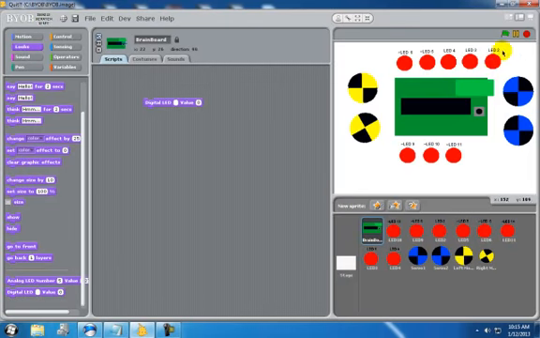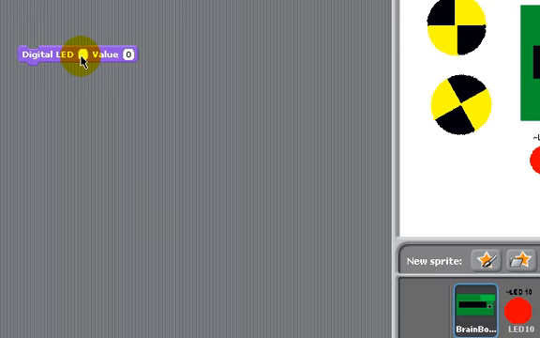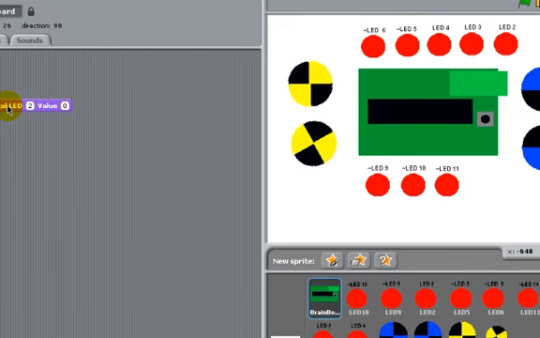And right now, LED 2 is on because it's a dark red. That means it's on. So we're going to try to turn off LED 2. We're going to fill in the LED number with 2, give it a value of 0. Now remember that from last year? 0 is off, 1 is on. So if I double click this now, you'll see that LED 2 turns off.